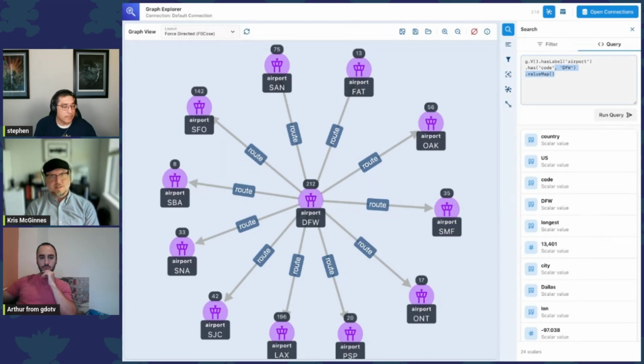Same type of deal in this other example I've got here. So if you wanted to do a group count, which is not something that I knew Gremlin could do until yesterday, so that is awesome. But I want to find the number of airports in each country, but that's a pretty long list. So I was going to just select a few to make the list a little shorter.